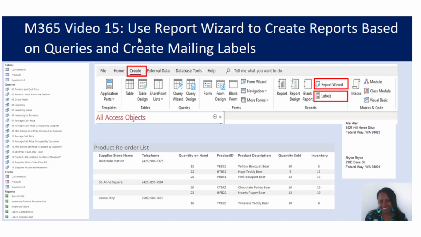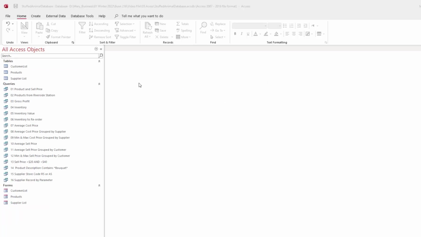In this video, we will learn how to use the report wizard to create reports based on our queries, and we'll also learn how to create mailing labels. Here is the stuffed animal database which we have been creating from our video number 13, and in our last video number 14, we created these queries.